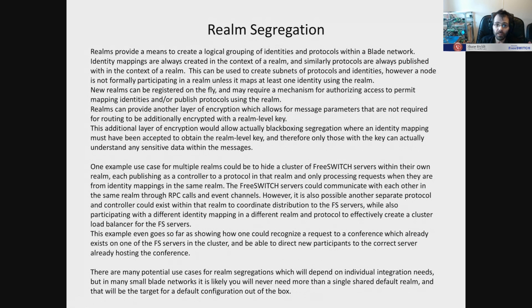All right, so then we get into realm segregation. Again, the next couple of slides are a little bit of thick text, but okay. Realms provide a means to create a logical grouping of identities and protocols within the Blade network. Identity mappings are always created in the context of a realm, and similarly, protocols are always published within the context of a realm. This can be used to create subnets of protocols and identities. However, a node is not formally participating in a realm unless it maps at least one identity using the realm. New realms can be registered on the fly and may require a mechanism for authorizing access to permit mapping identities and/or publish protocols using the realm.